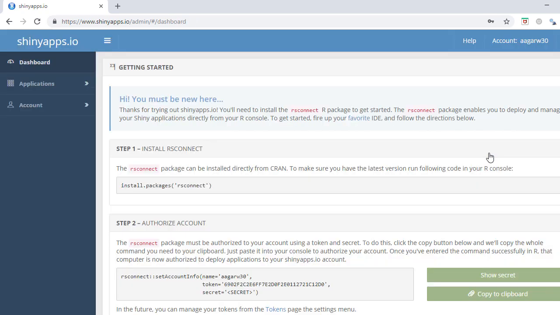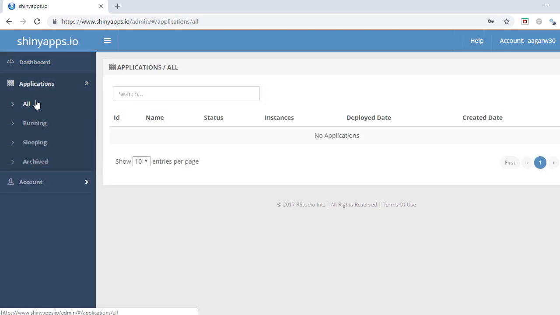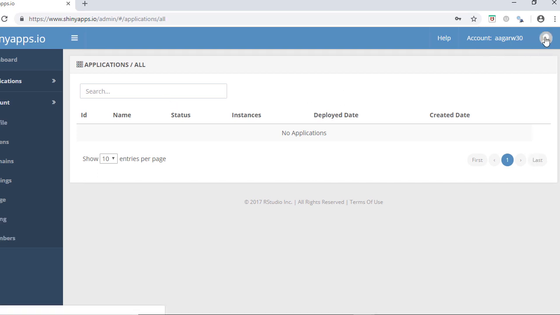We are now into our shinyapps.io user account dashboard. It is showing some help documentation. On the left-hand side, we see a menu option as application with different submenus. Another menu option is account with different submenu items.